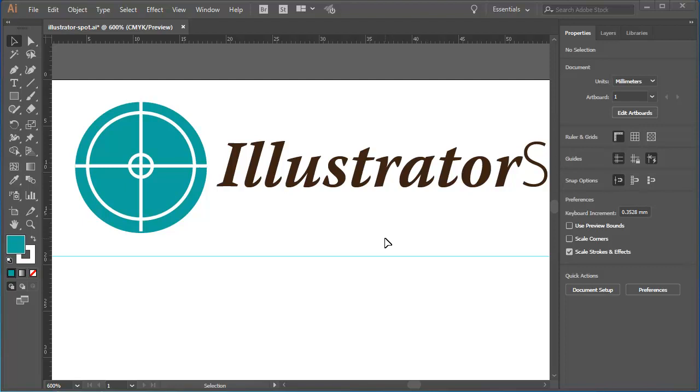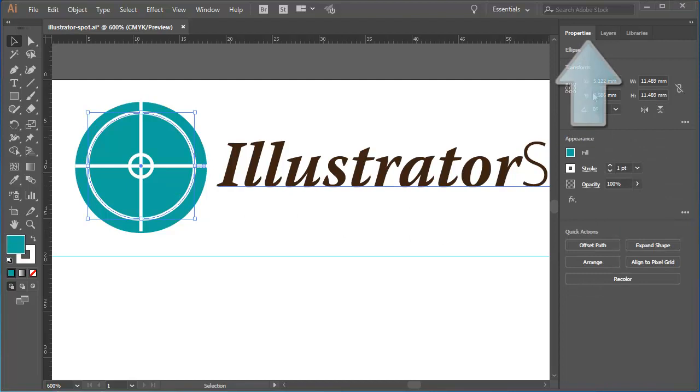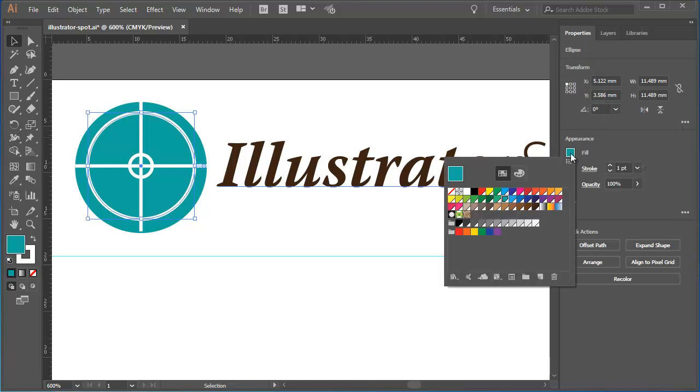The first point is, in the new CC 2018 interface, if you are working with the default Essentials workspace selected, when you don't have any objects selected, you don't even have any immediately obvious color options to work with. So let's start by selecting an object. Now, in the Properties panel, on the right-hand side of the Illustrator window, in the Appearance pane, there's at least a Fill and Stroke box. Click on the Fill box to show the flyout color panels.